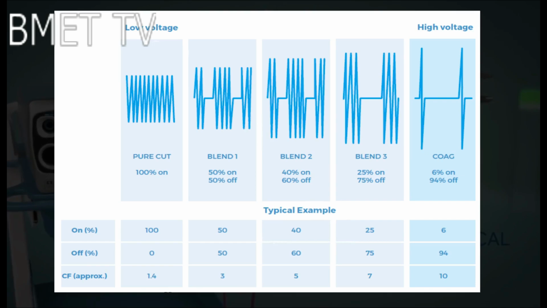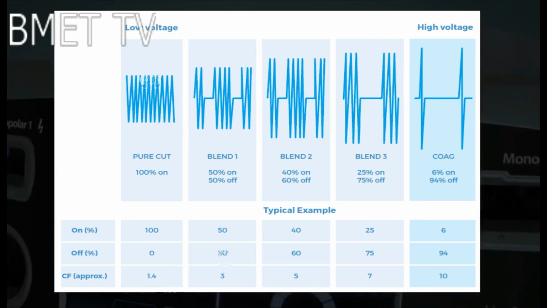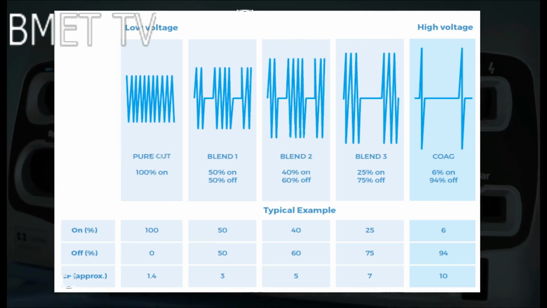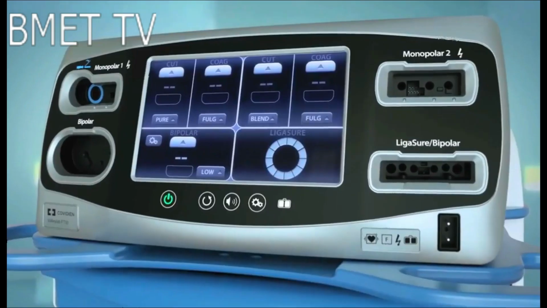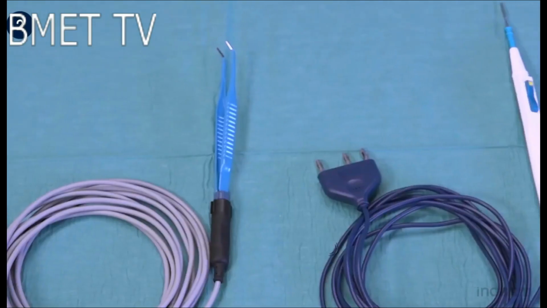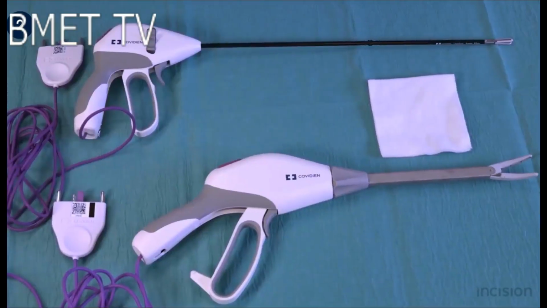Using a constant waveform, like cutting, the surgeon is able to vaporize or cut the tissue. These waveforms produce heat very rapidly. Using an intermittent waveform like coagulation, the generator modifies the waveform so that the duty cycle is reduced. This interrupted waveform will produce less heat instead of tissue vaporization. A coagulum is produced.